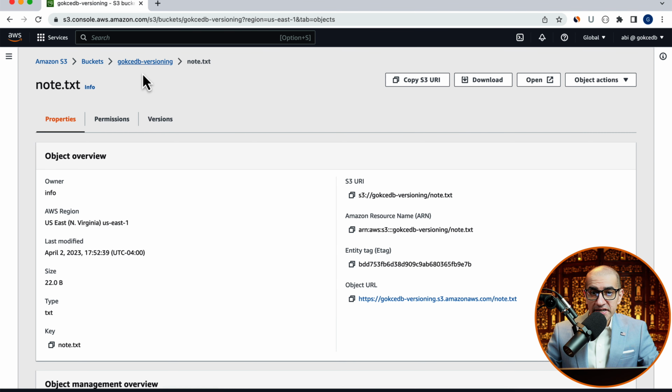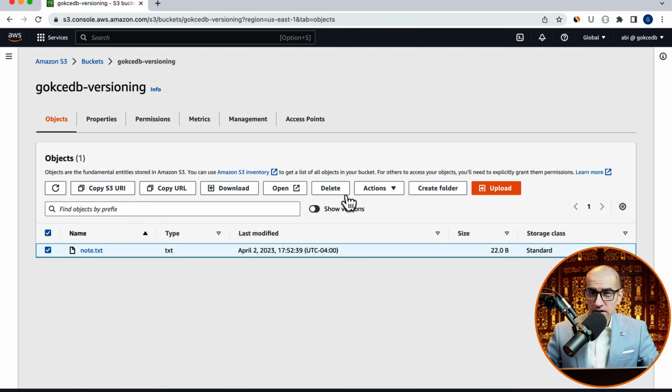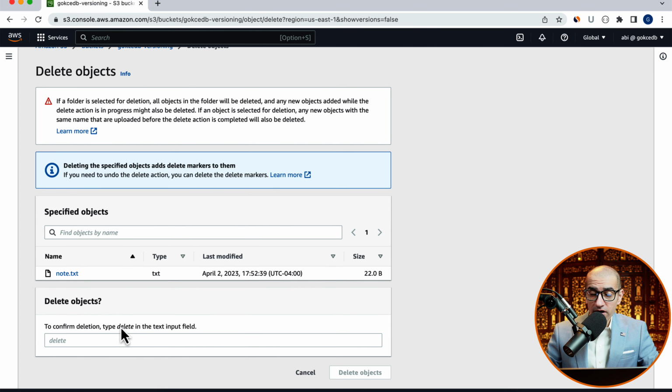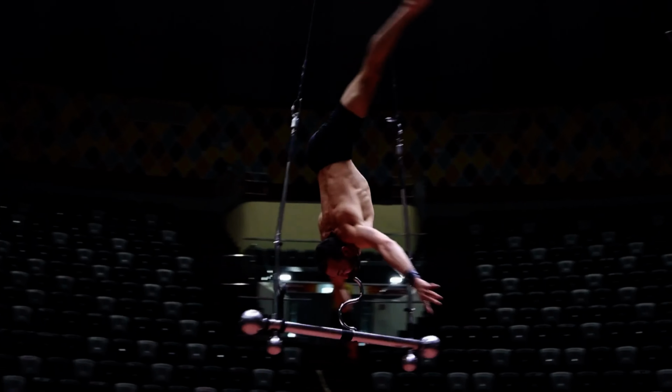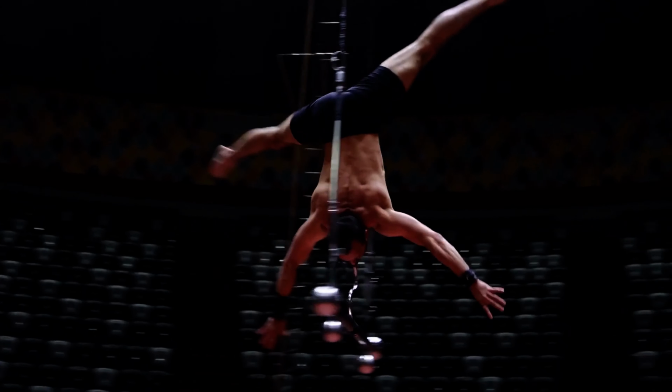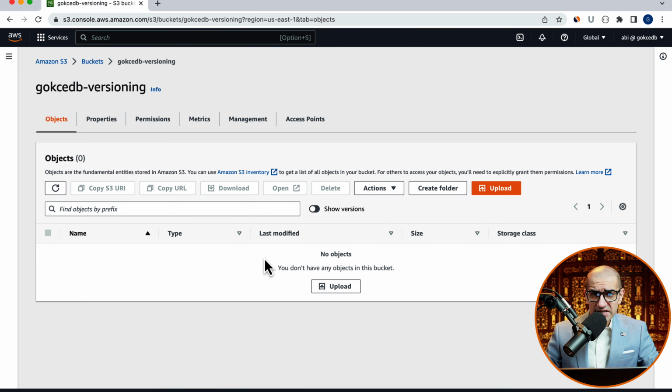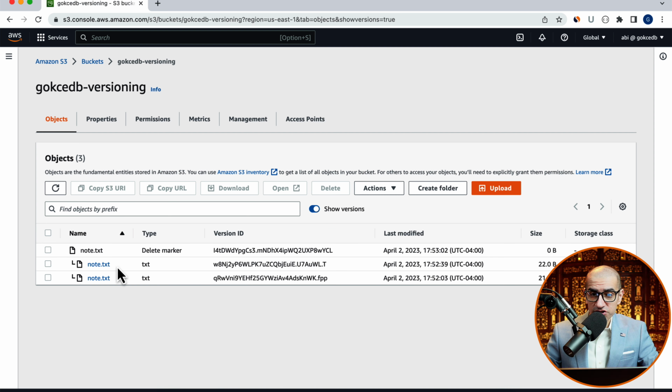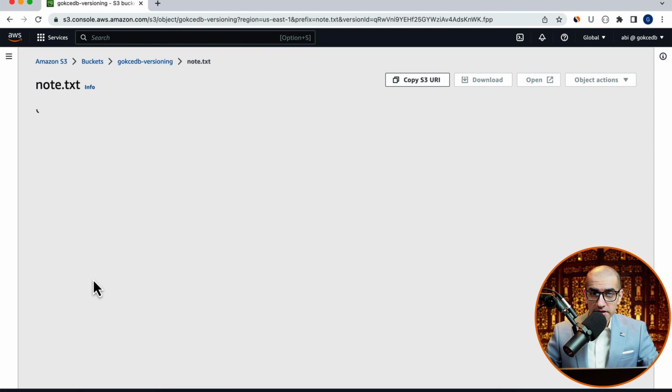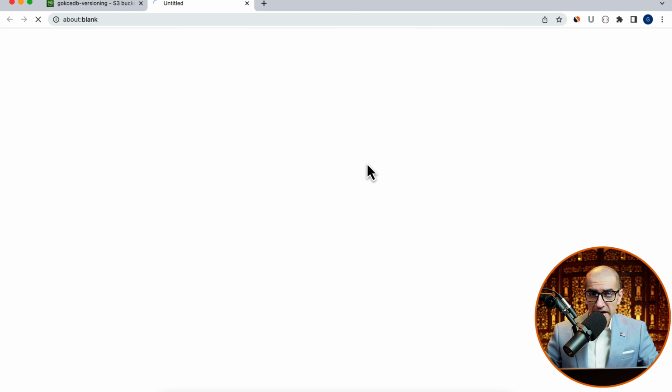Next, I'm going to delete my not.txt file so we can see how to recover it later. Even though S3 says you don't have any objects in this bucket, since we did enable versioning, you can see the previous versions of not.txt file by clicking on Show Versions. To view the contents of an older version, click on the file, then hit Open.